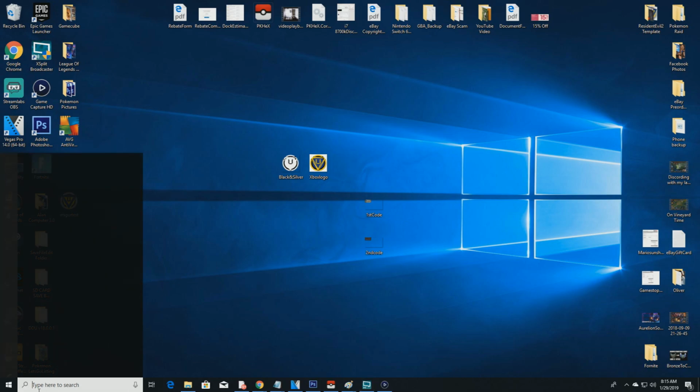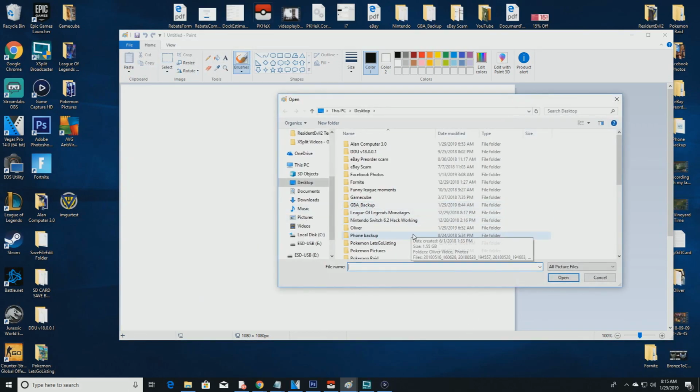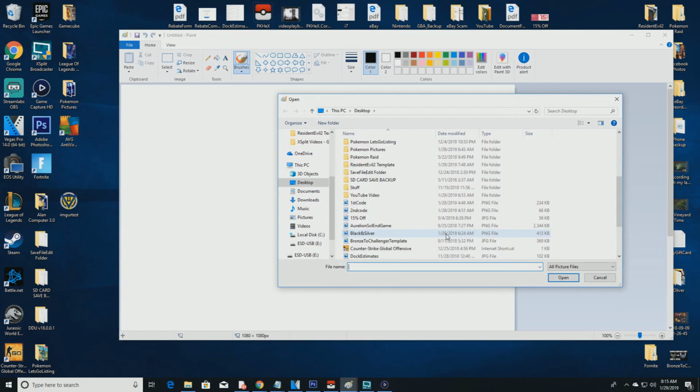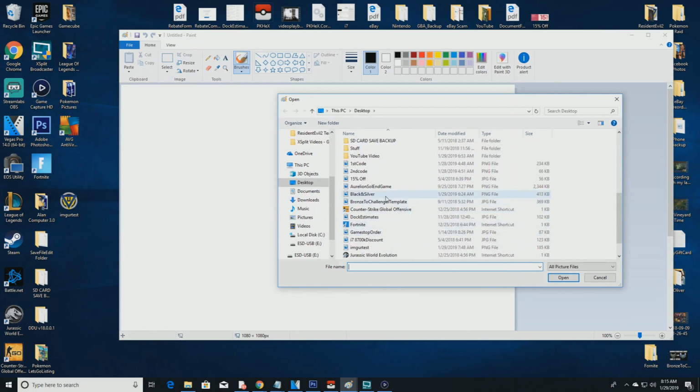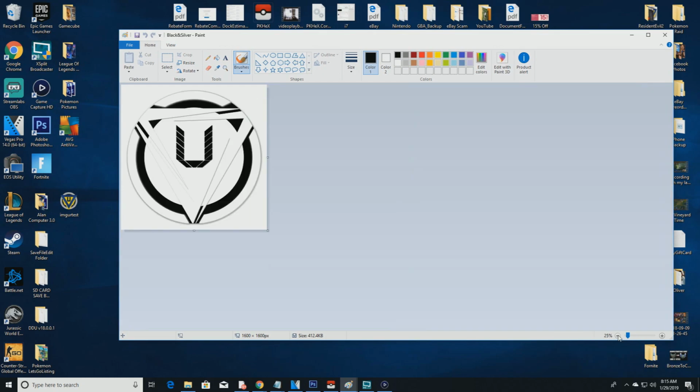So, yeah. First, we're going to be using Paint. I'm not going to be using Photoshop. You can use Photoshop, but a lot of people don't have Photoshop, so it'd be kind of pointless. Click Open. And for this one, we're going to be using the black and silver logo, just to show you guys that I'm actually doing this.